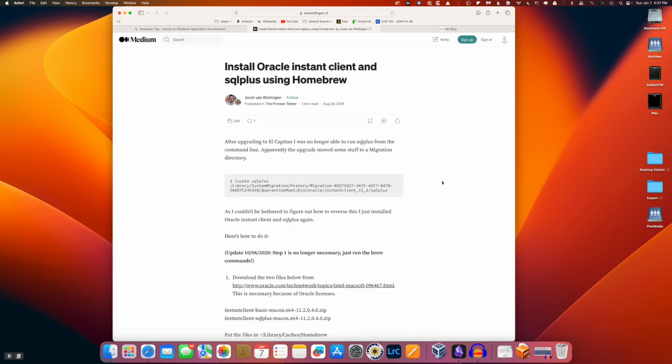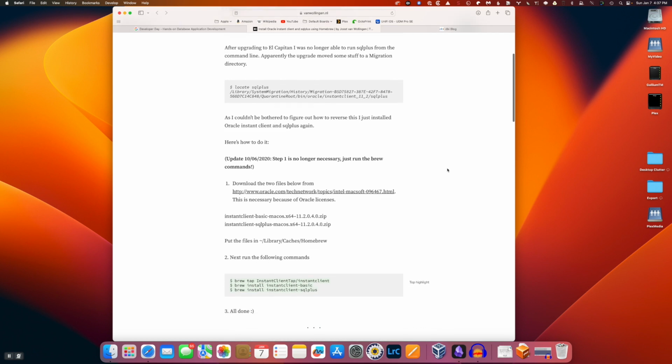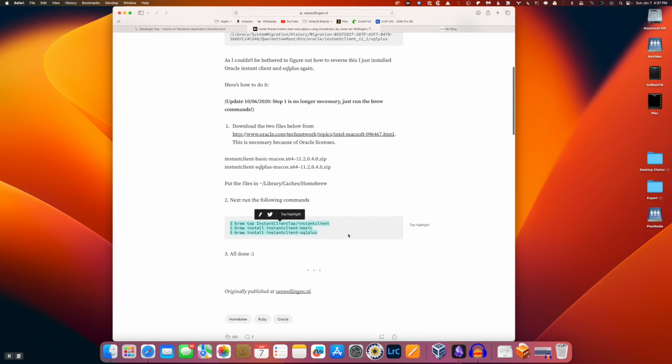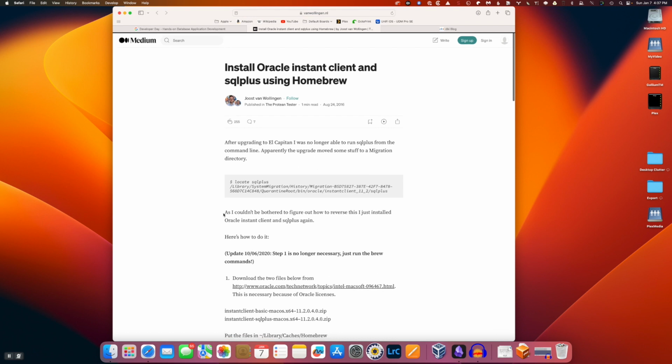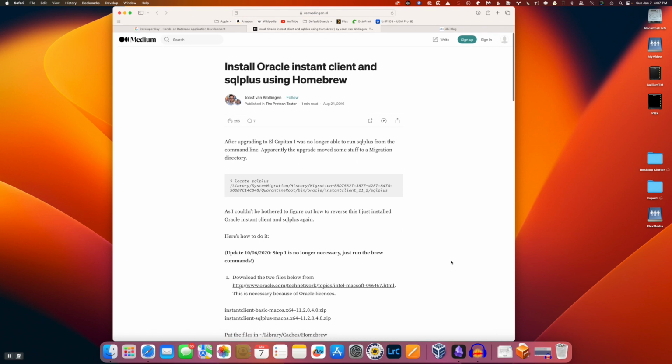This is how I installed SQL Plus on my Mac. I used Homebrew, which if you have a Mac, you know all about Homebrew. And really all you need to do is run these commands. That's it. Brew tap, instant client tap / instant client, brew install instant client basic, brew install instant client SQL Plus. And you're all done. All this other stuff you don't have to do.